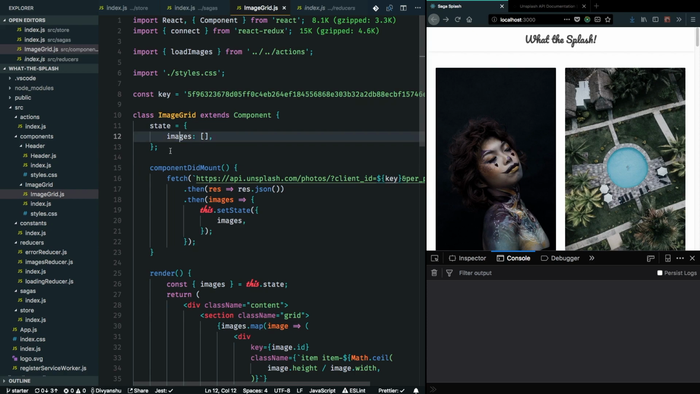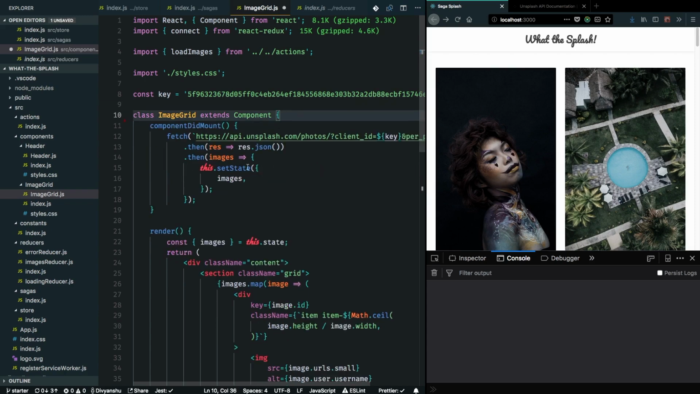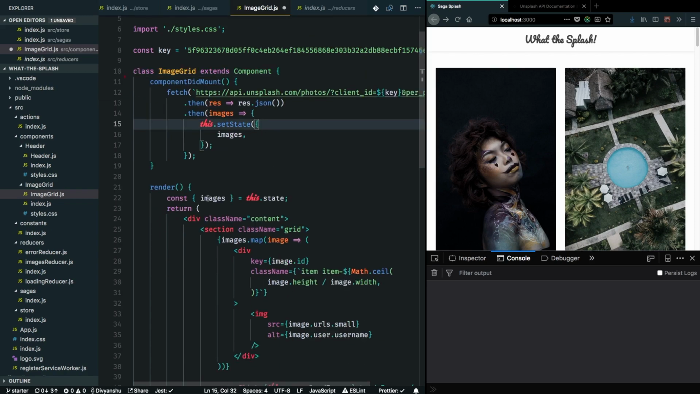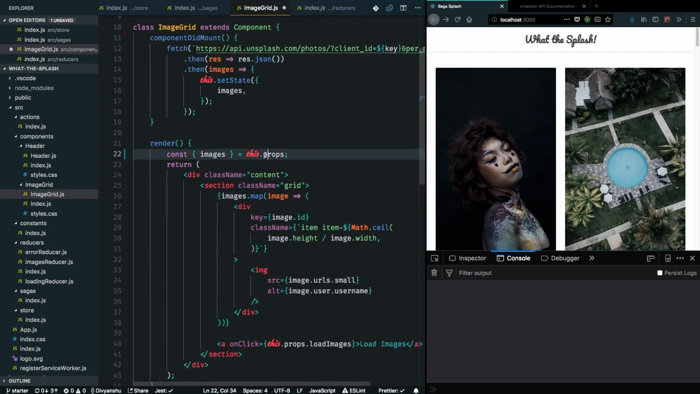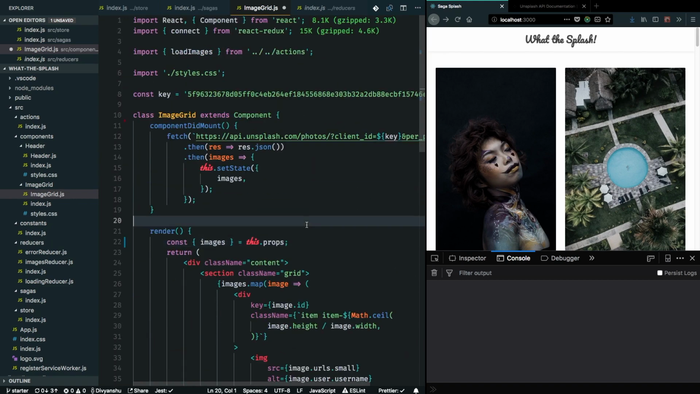And to get started, I'll just remove the images in the state of my image gallery from here. And let's take the images from the props instead of the state. And I'm already passing in the images from the state, map state to props function. So I will have access to these images here.